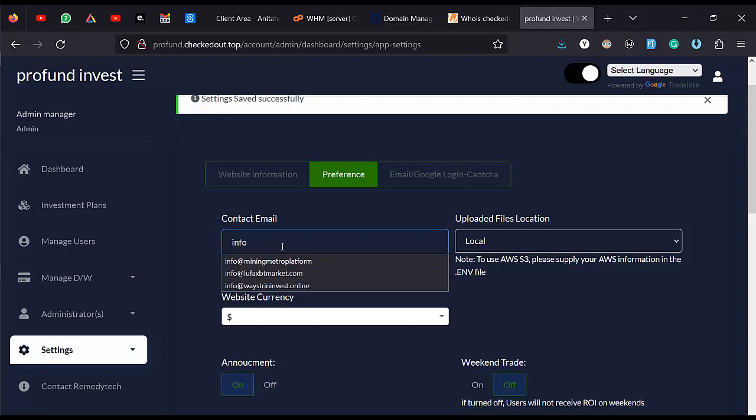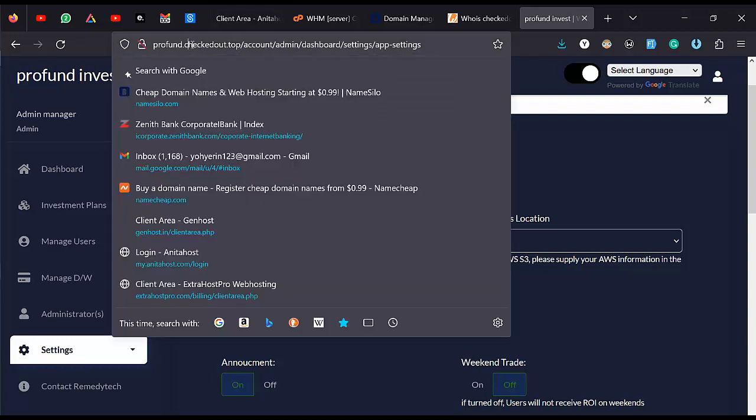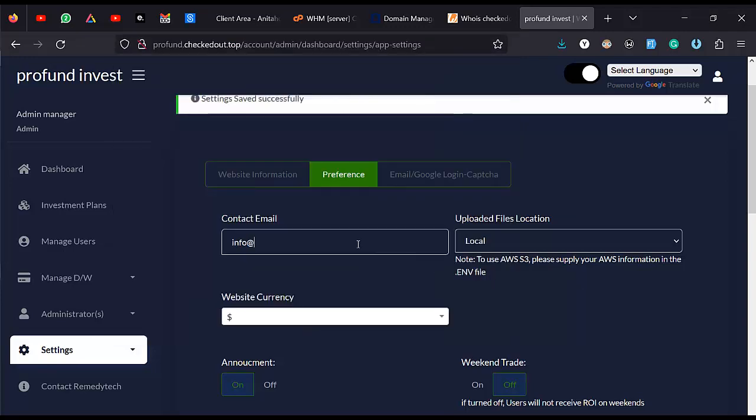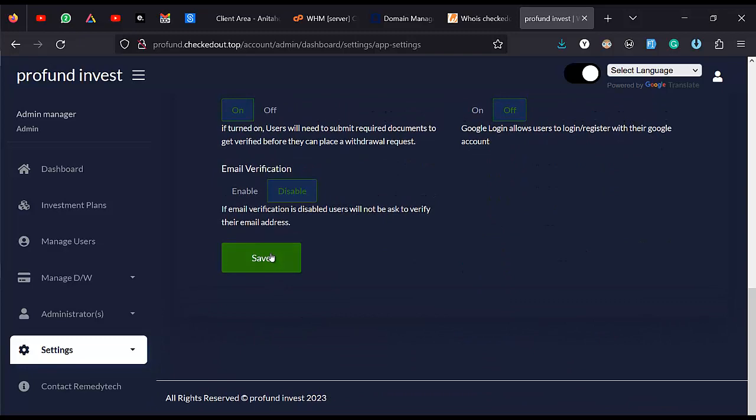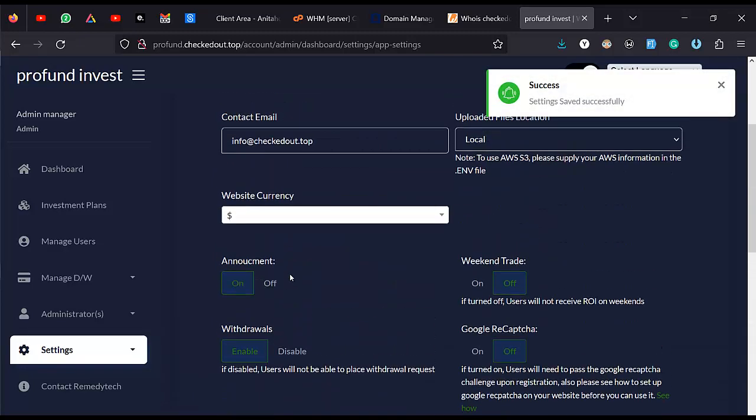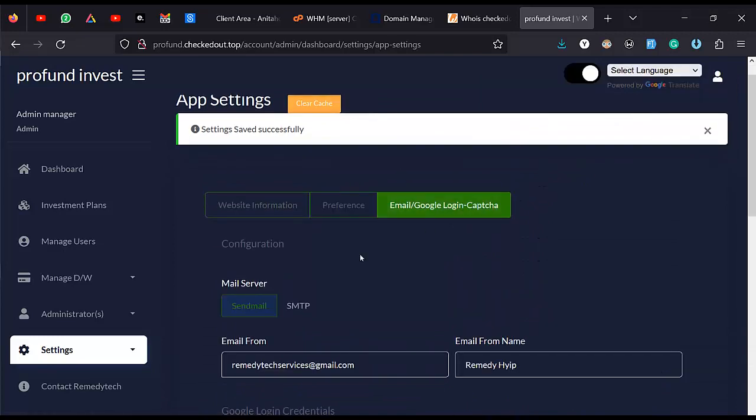So I'm going to change this to the email we created. I'm just going to copy this name. Perfect. Now that is all I'll be changing here, and I'm going to click on save. Perfect. Settings saved successfully. Now the last one we're doing is email setting.